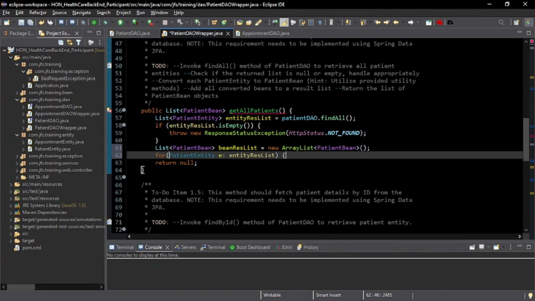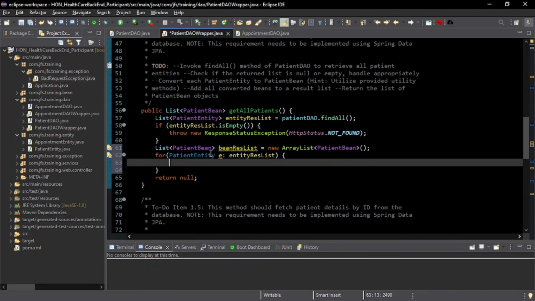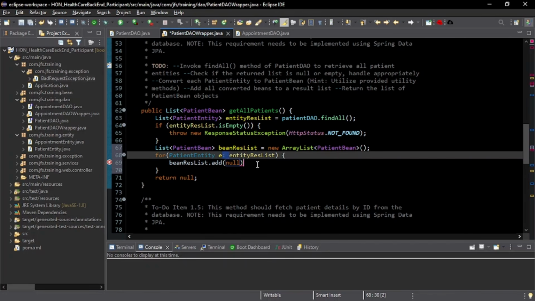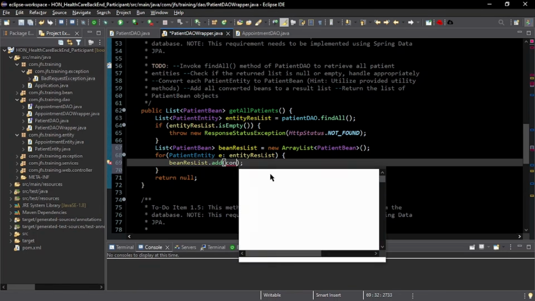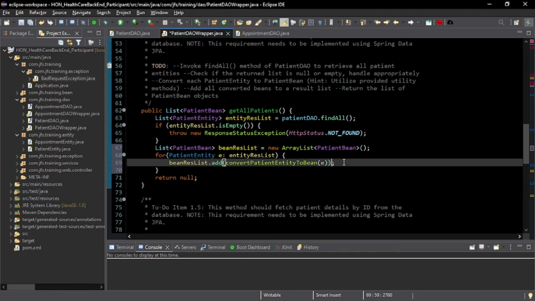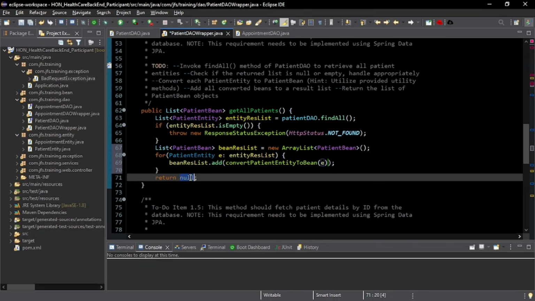Into our entity result list, what I am going to do is call the bean result list dot add. And how will I add? I cannot directly add because this is a patient entity. But we have the method to convert patient entity to patient bean. Convert patient entity to bean. I will pass e, and all the data one by one will be fetched, converted from entity to bean, and then added to our list, and I will just return this bean result list.